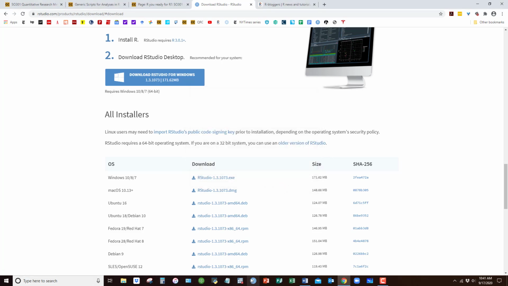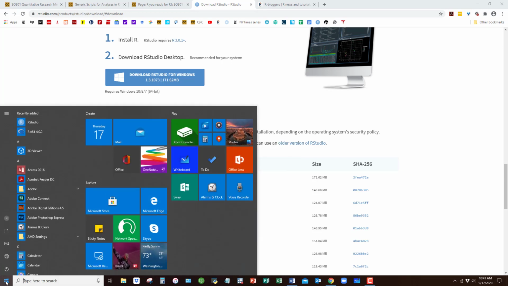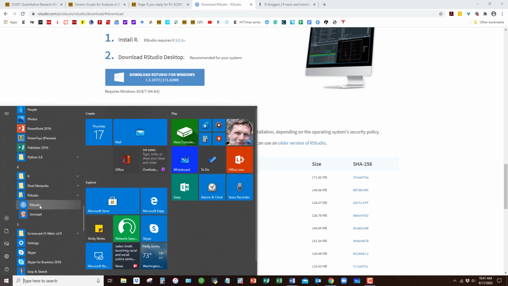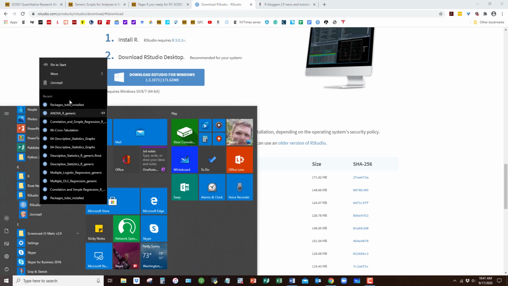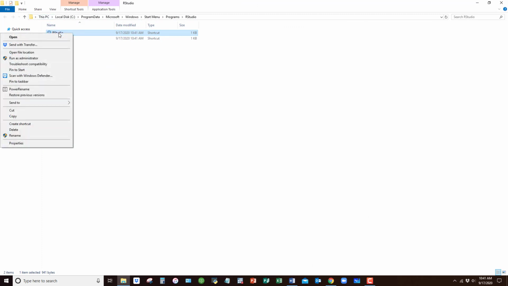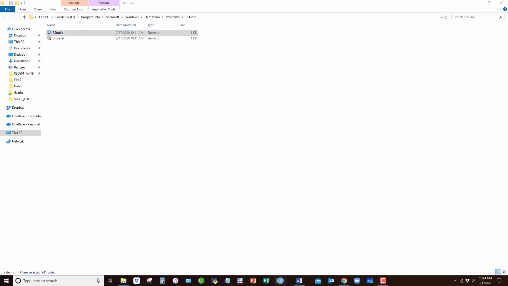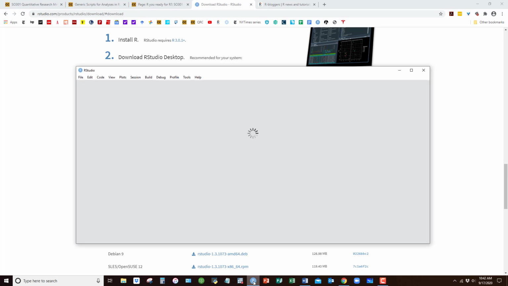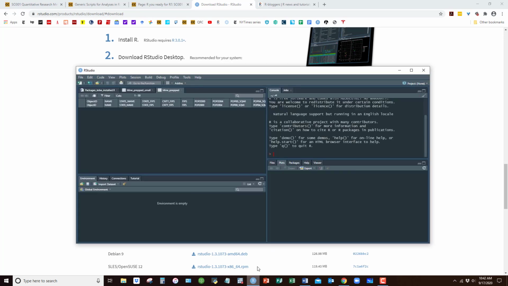I always like to make a hot button for it at the bottom of my screen, so if you want to do the same, you could search for it. It should be in an RStudio folder, and right here, and if you right click there, I can go to more, open the file location, and I can pin to taskbar. And then I have easy access to it. Okay. But let's go ahead and open up RStudio. And again, you will have wanted to install R first, because RStudio won't work if R isn't previously installed.